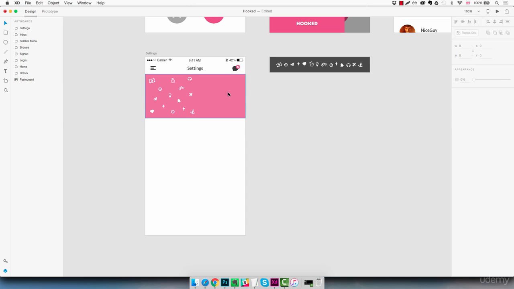Okay, so now we're going to lock this layer here. We're going to select all of these icons and we're gonna group them. Let's rename this to just icons. And then we'll select the repeat grid so that we can drag all the way to the right and basically fill up the space we have.